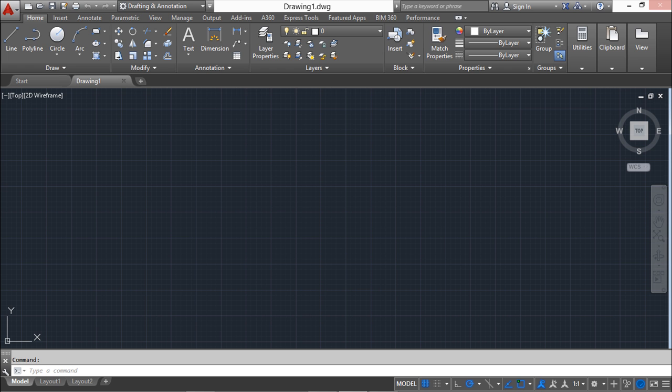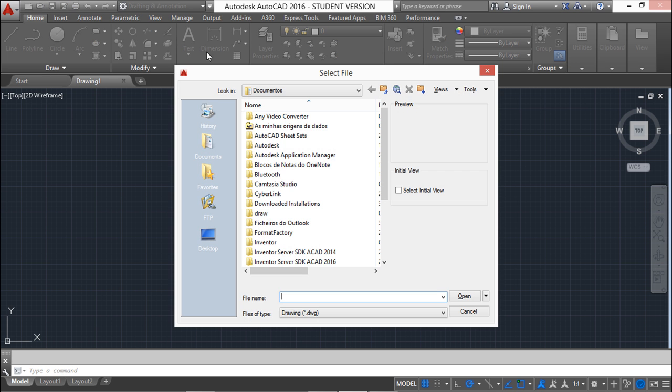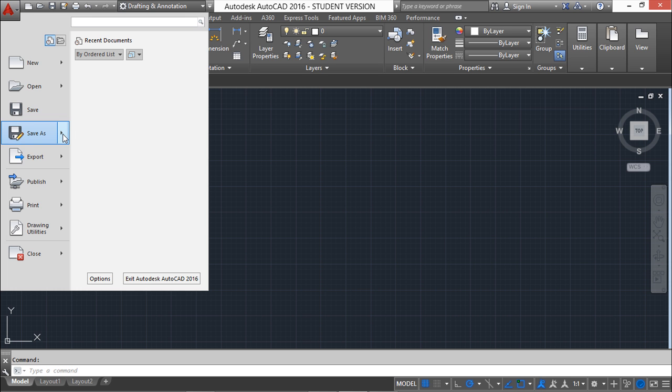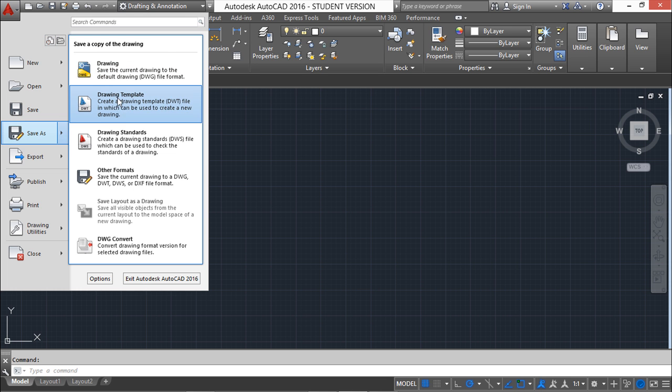Open. Then Save and Save As. In Save As you have the different formats you can create: the DWG, which we are going to see later, and the other formats and possibilities, the DWT for templates, and so on, and the exports.